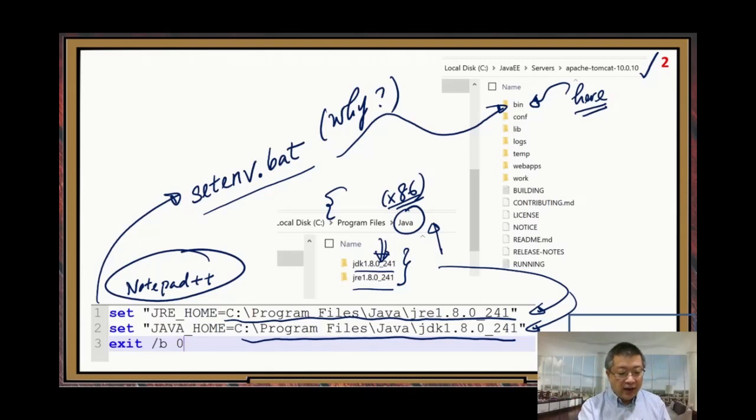First, setenv, this file name, you can change if you like. The reason people usually call it setenv is the purpose: you set environment variables, and people know the purpose of this file. But if you change the file name, it's okay. If you call it set my env, or set Tomcat env, it's still fine. So the first part, you can change the file name.